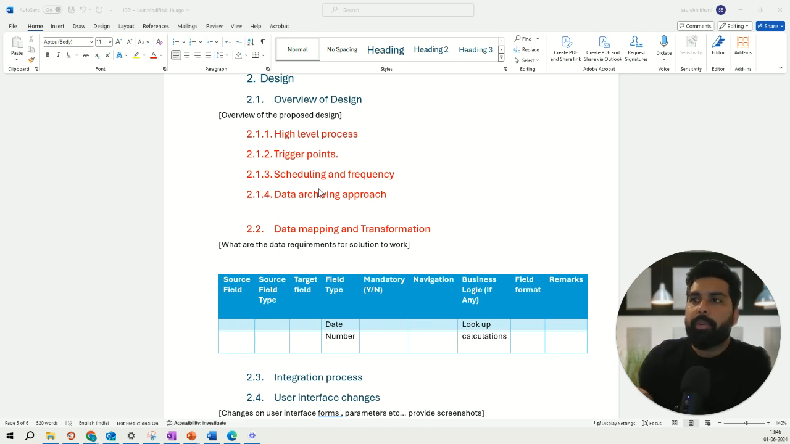You also might want to talk about the data archiving process, where if the data is being stored in D365, in some staging table or some places, how you are going to archive that data, because if you have a huge volume, it might start impacting the performance in the system. So that is the first part about the design.